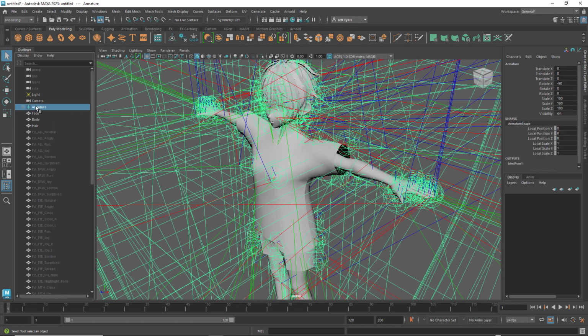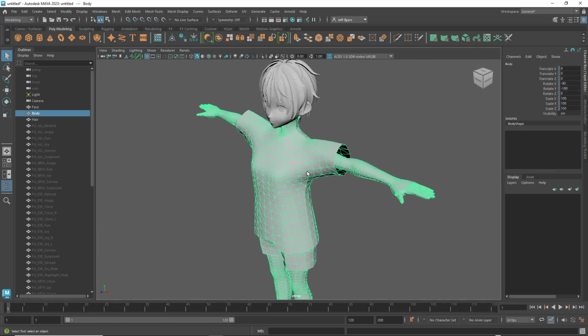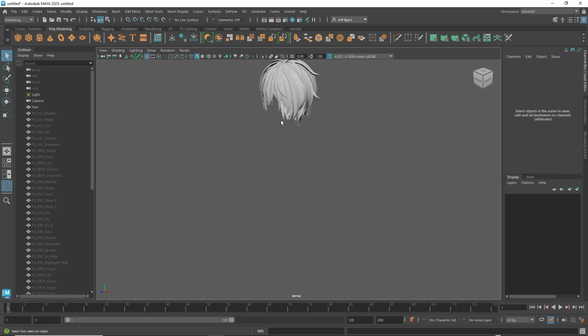Armature. Okay, we don't need that. Delete that. Oh, that's better. Delete that. Oh, that's even better. There we go. So there's the hair.